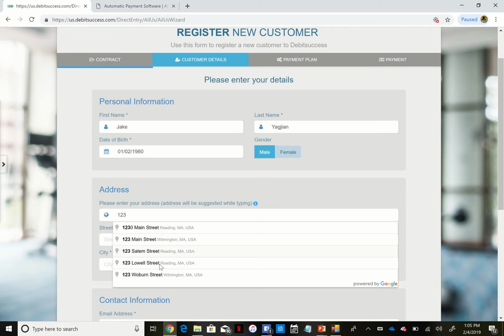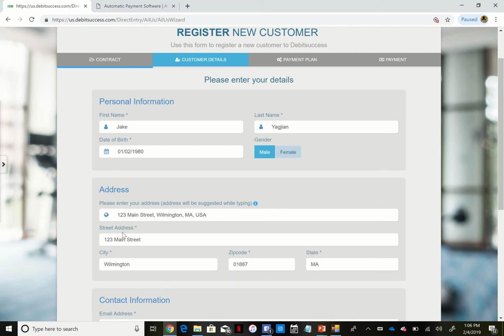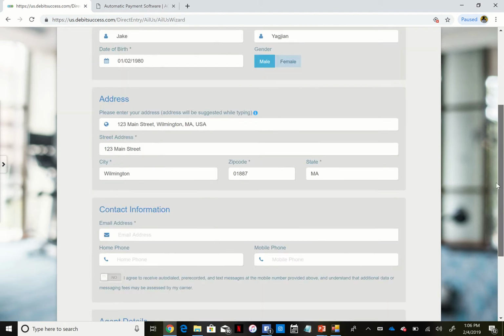Now you see, there's a bunch of addresses that come up here. Click whichever address correlates to the correct address, obviously. Now, let's say 123 Main Street. Now, see how it just auto-populates? So the street address, city, zip code, and state get auto-populated.